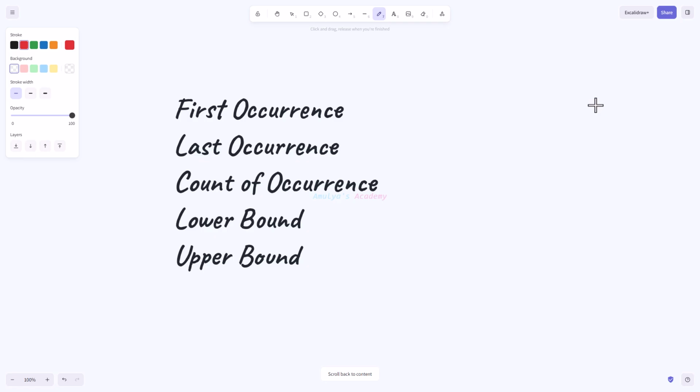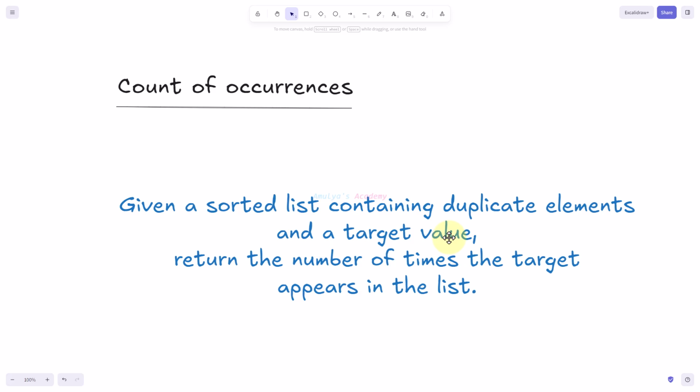Next, using first occurrence and last occurrence, we can calculate the count of occurrence, that is how many times the target appears in the given list of numbers. So next, let's talk about the count of occurrence problem. Here is the problem statement. Given a sorted list containing duplicate elements and a target value, return the number of times the target appears in the list. Our input is a sorted list containing duplicate elements and a target value. Output is the number of times the target appears in the list.